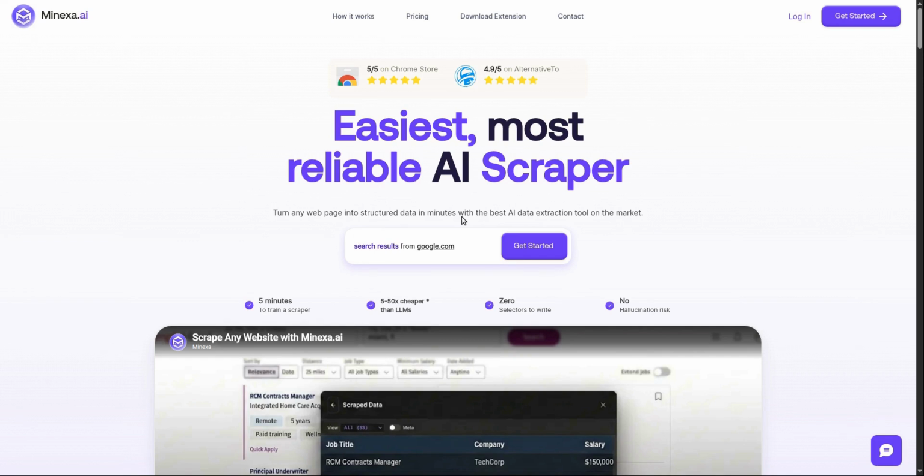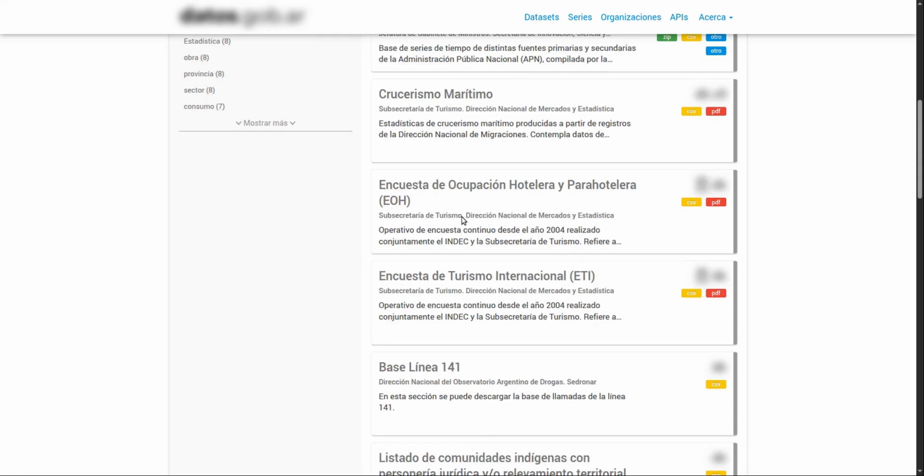Welcome to Minexa.ai, the fastest way to scrape government statistical data from any site, like gob.ar. No setup or maintenance needed, just instant structured data extraction. Just go to the page where the data you want is already on screen.